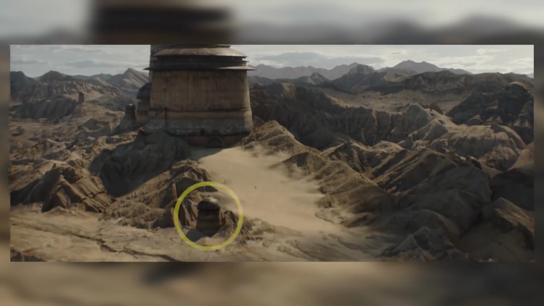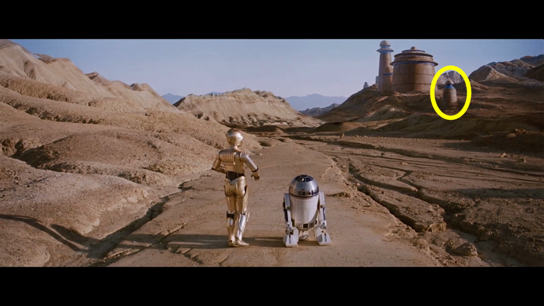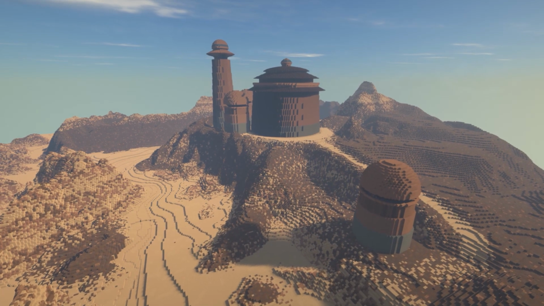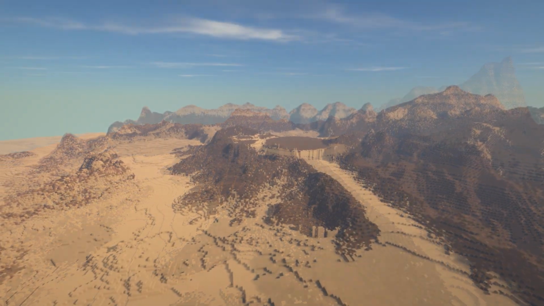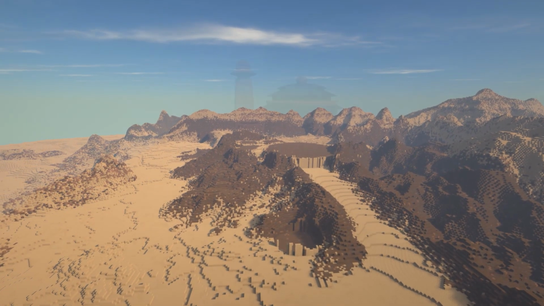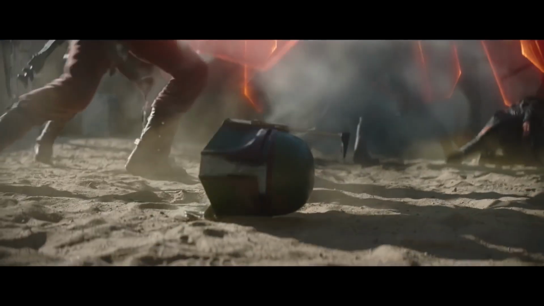So, a few things became evident. First, based on the half-buried forward tower in the trailer, the sand level seems to be a lot higher than it was in Return of the Jedi. Maybe it drifted into the valley in the six years between then and now. Either way, that raised the desert floor by about 25 blocks. I also couldn't figure out where Boba Fett's balcony/bedroom is because I couldn't pinpoint its location from the trailer, so I left it out for now.